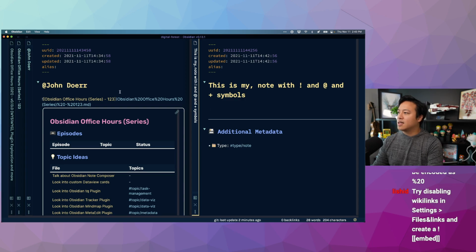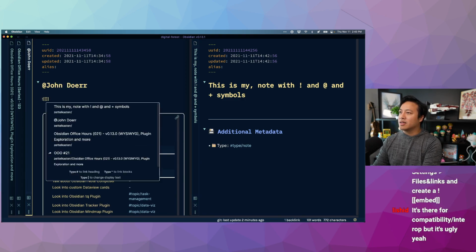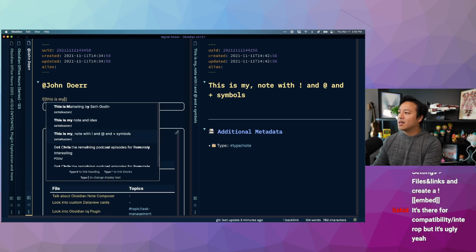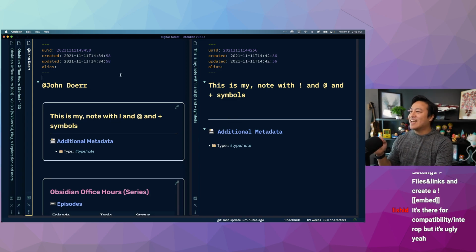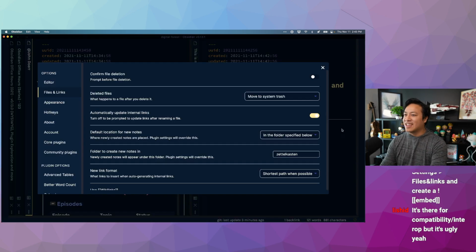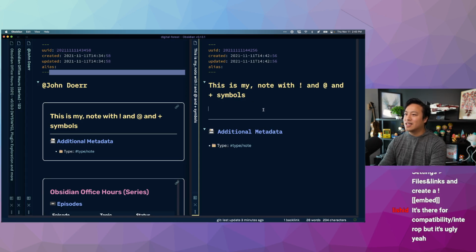If I try to now embed said thing, I wonder if it's gonna try to encode it all. This is my note. Yup. Oh, well, I guess here's the plus. Here's the at. Did the comma get? Nope, that was wrong. Okay, so only the spaces got encoded. It's there for compatibility interop, but yeah, it's ugly. We are in agreement on that. Okay, so cool. Good to know, but I think I will definitely stick with the wiki links going forward.